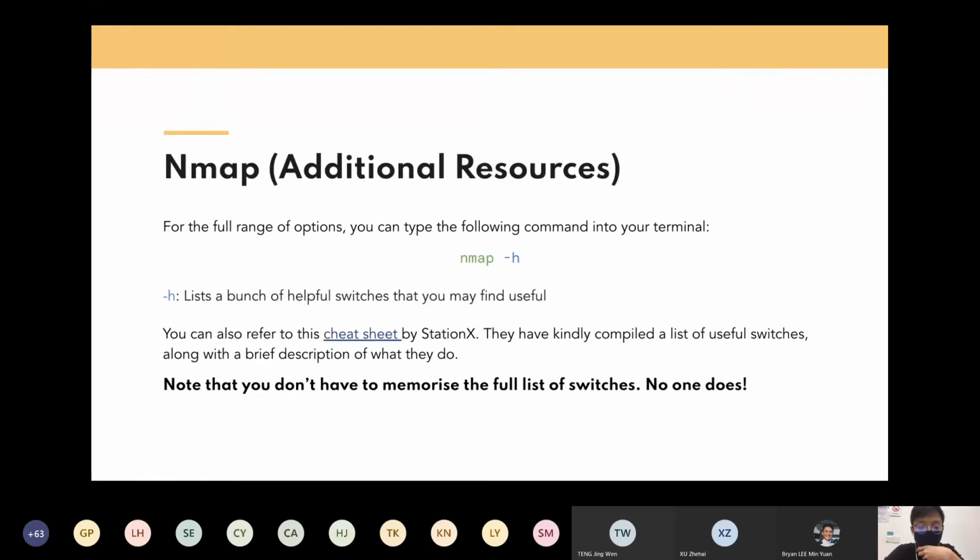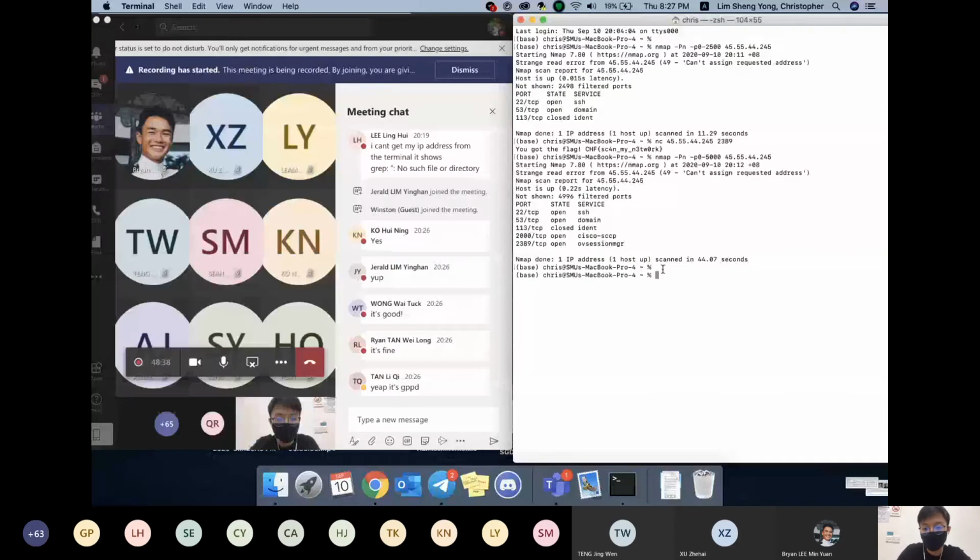So there's also an Nmap additional resources slide here. Before we begin, there's one thing to note that Nmap has a lot of useful switches that you can use. So what switches are? They are basically options that you can add on to your Nmap command so that you can have a more customized scan. So to get a list of these commands, you can open your terminal and try nmap -h. It should give you something like this. Sorry, let me open your terminal.